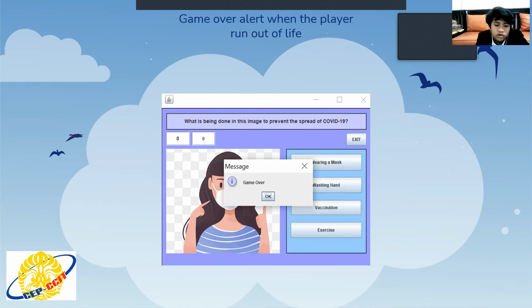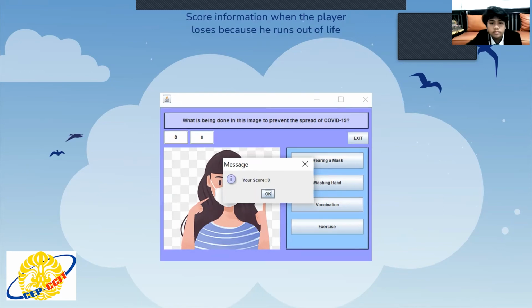And this is the game over alert. When the player answers a question wrong, the player will lose 1 life. The player loses because he runs out of life. He won't get any points at all, like this.